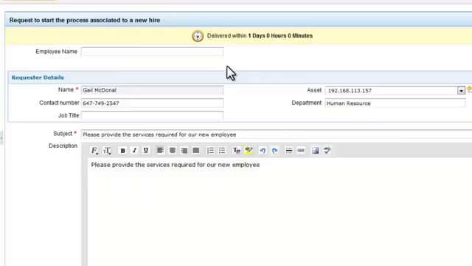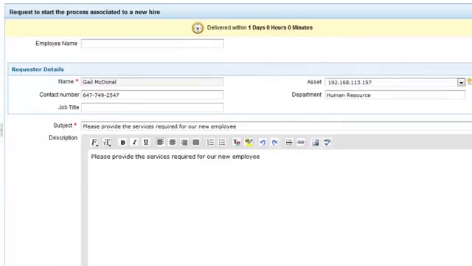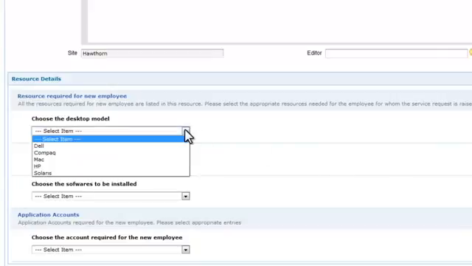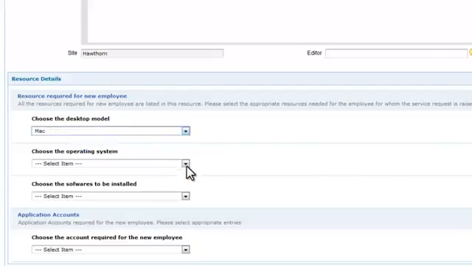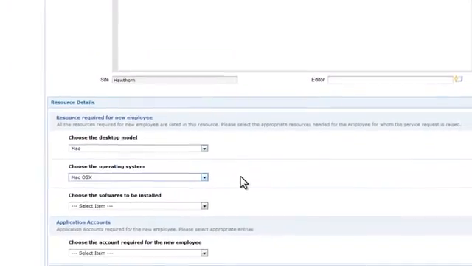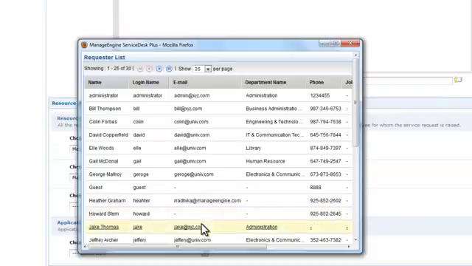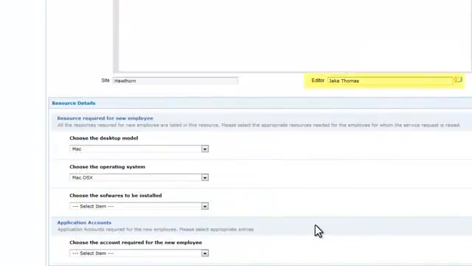Since an SLA is associated with the service request, the user will know the due date within which his service is delivered. In most cases, the HR team may not be aware of resources required for the new employee and may require the assistance of a user or the department head to provide the details. Select the editor for this service request. The editor has the permission to edit the service request and provide the required information.